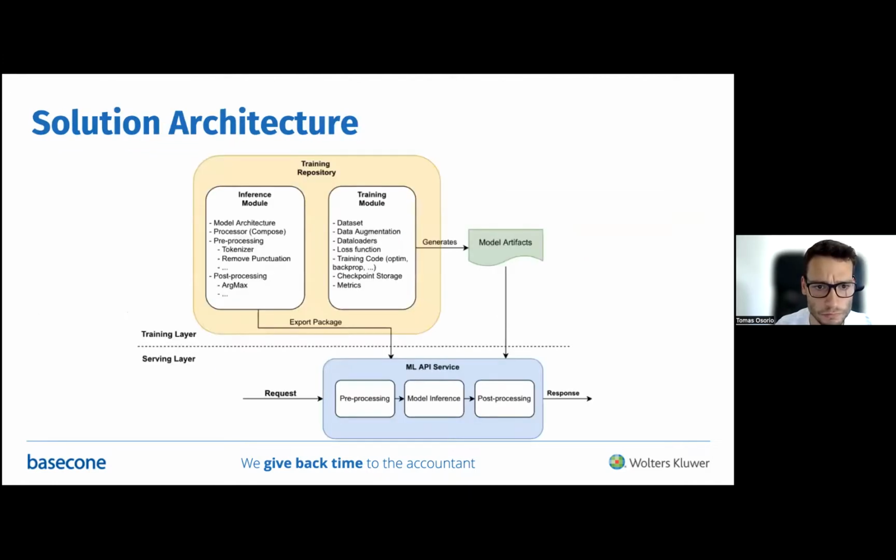Moving on. So our solution is to have two repositories, mainly one for training and research and another for the API. In the training repository, we separate into different models. One is for inference, that contains all the information around the overlapping between the training part and the production part. So the model architecture, the pre-processing transformations, the post-processing transformations, and the processor.